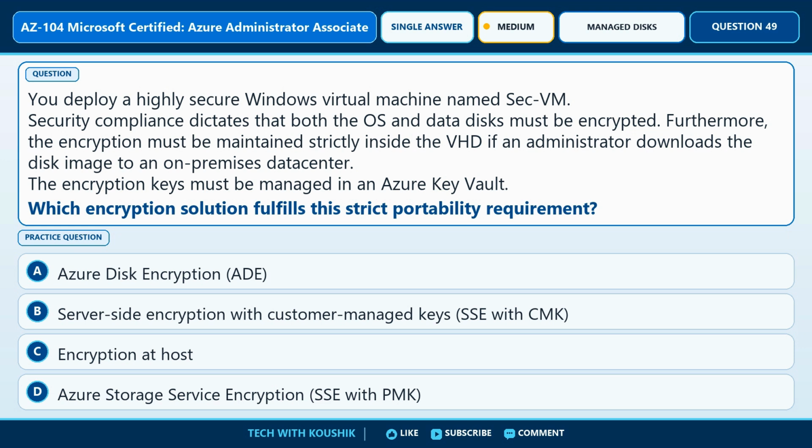Furthermore, the encryption must be maintained strictly inside the VHD if an administrator downloads the disk image to an on-premises data center. The encryption keys must be managed in an Azure Key Vault. Which encryption solution fulfills the strict portability requirement? Eliminate any option that fails a requirement.